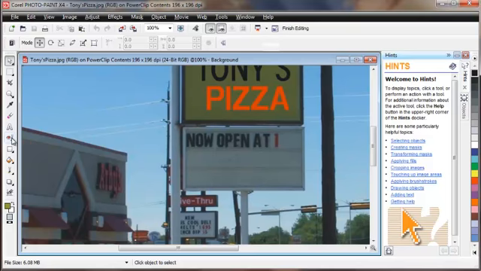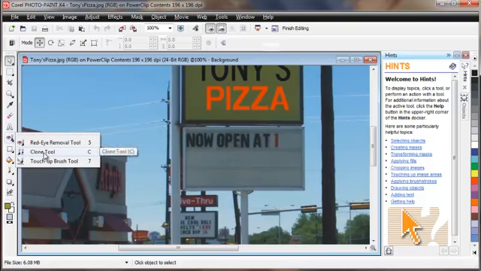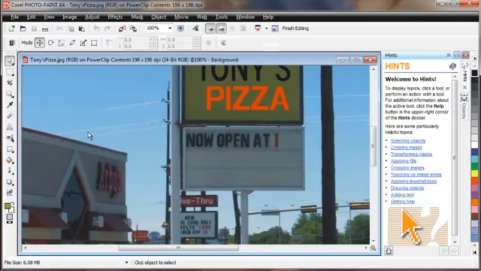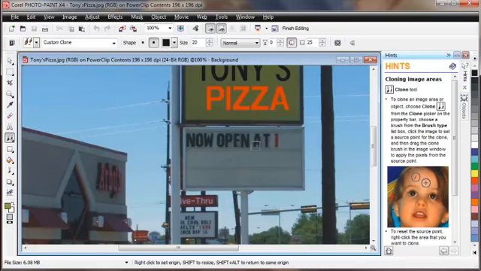So in order to do that, we come over here to this tool right here, click on the little arrow in the bottom right hand corner, and select the clone tool. Now you can see that the clone tool has a C next to it. That means we can actually just use a keyboard shortcut of the C to bring on the clone tool.